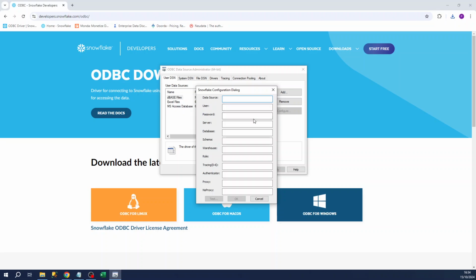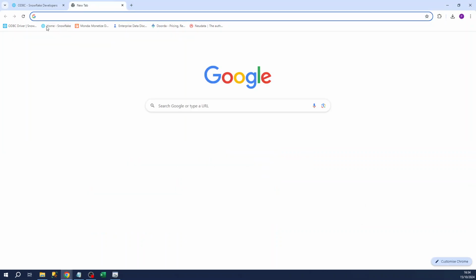So start by giving the data source a name, like FAD for Facts and Dimensions. Then in the server, log into your Snowflake account.